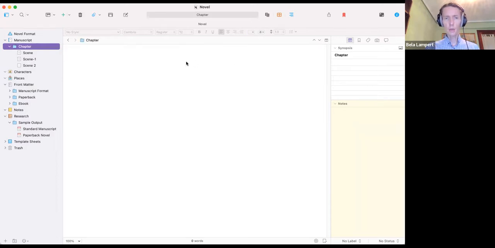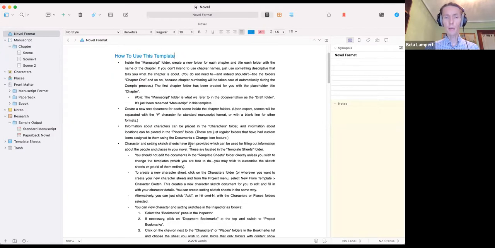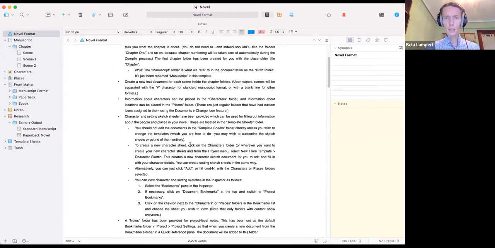And also, if you read through the instructions on how to use the template, which is always the first document that opens up if you create a new project from a template, you will see that they talk about how folders are treated in the compile process and also how files are treated. So that's why there are both.